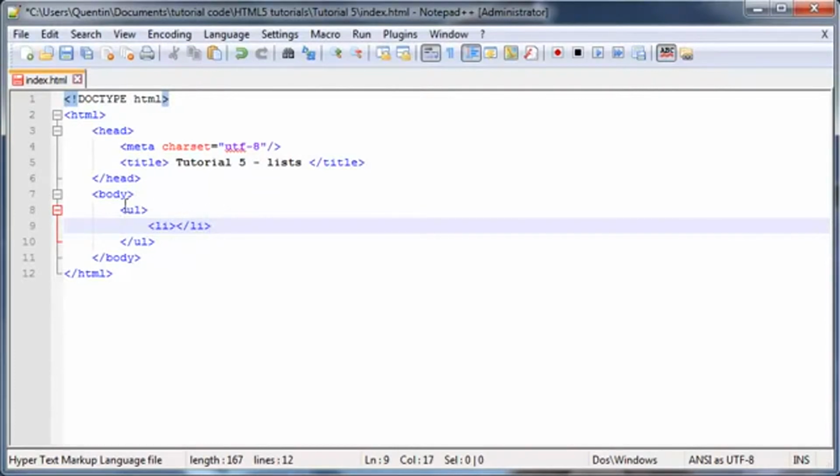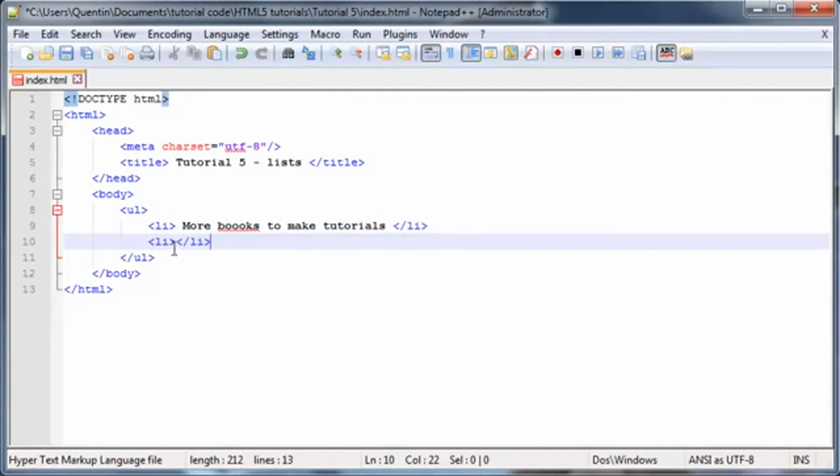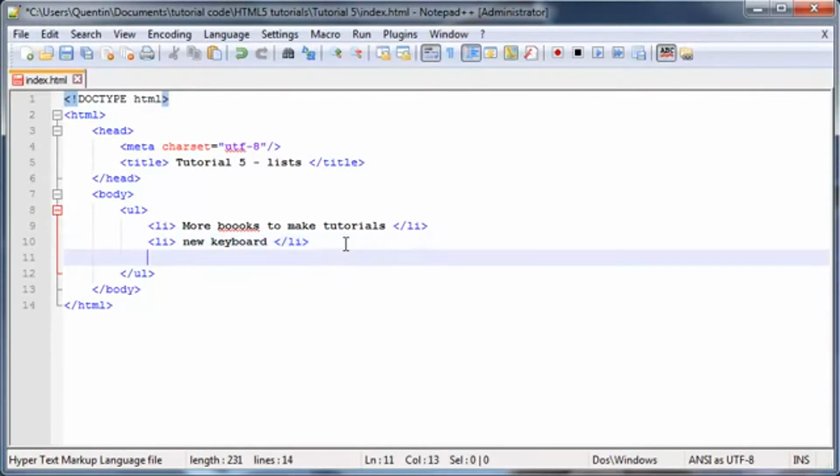So let's say this was a list for Santa Claus, and we wanted to tell him things that we want for Christmas that he should probably bring for us, because let's face it, Santa's real, you know. So the first thing that I would like from Santa is more books to make tutorials for you guys. And then the next thing that I think I'd like is a new keyboard, because this one has a really small shift key on the left side, and usually the shift key on the left side's big, but I didn't actually see that when I bought it and I couldn't send it back, so I have to deal with it now, a small shift key.